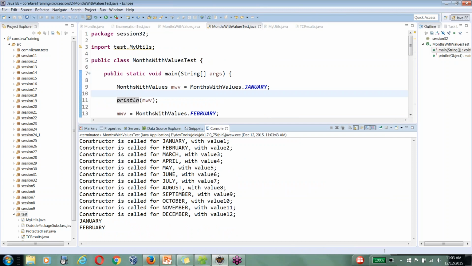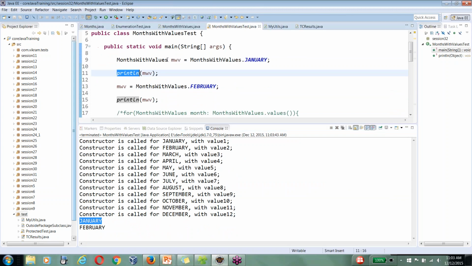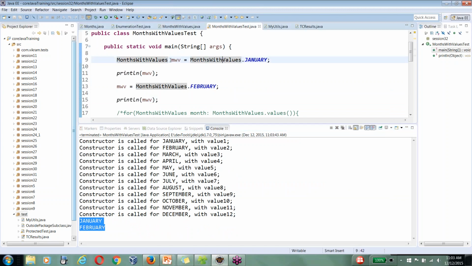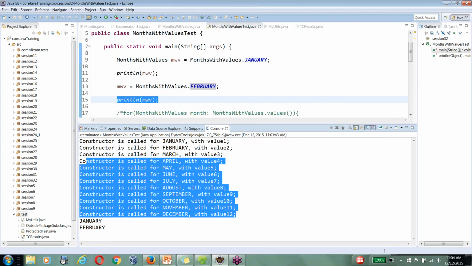So what just happened? This is this print line statement, and this one is this print line statement. I have assigned January to this variable and I'm printing it here, so it is printing January. This is February, printing it here, it shows February. So what about these things?